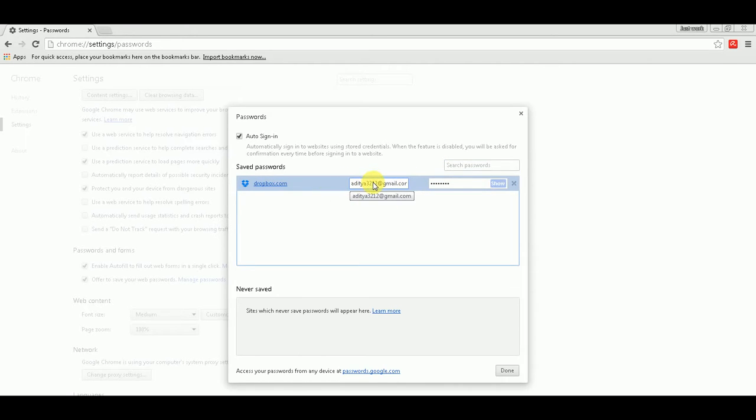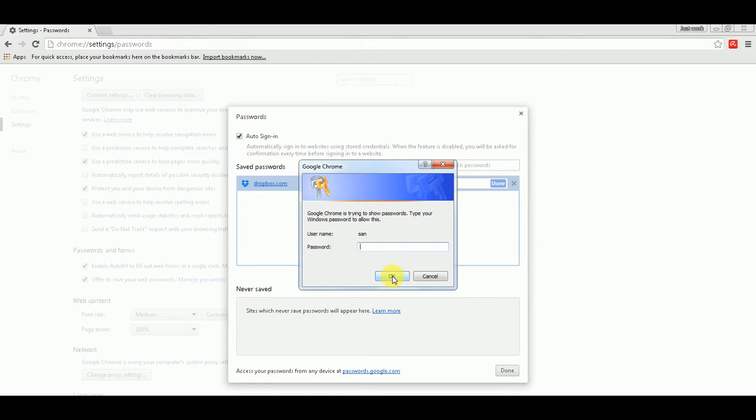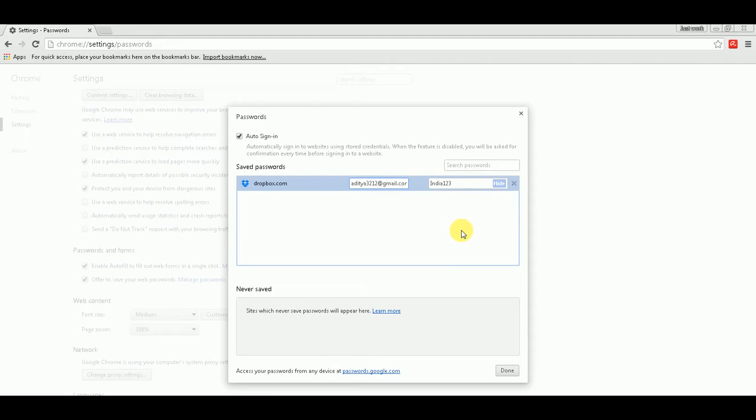Just click this, and then you will be able to see there is an option that says show against the password. If you press this, you will be asked to supply the Windows password, and then click OK. Once you do that, okay, I'm doing it, and here it will show you the password.